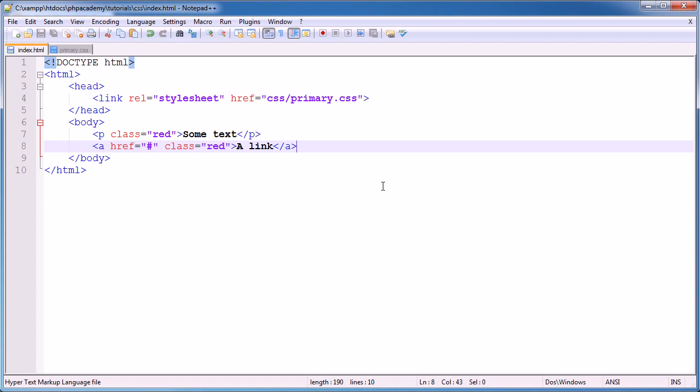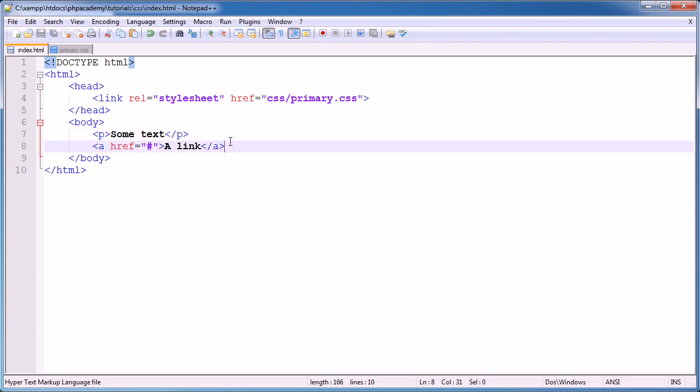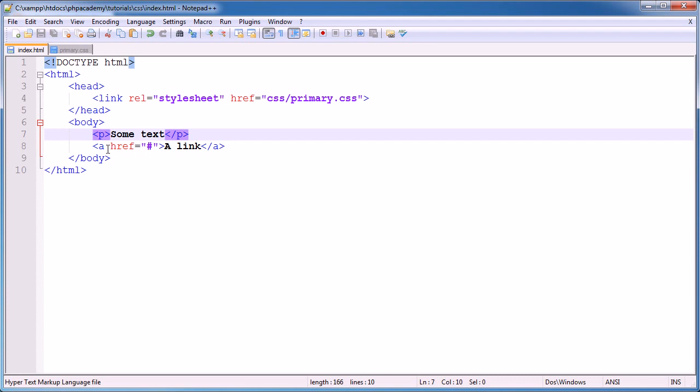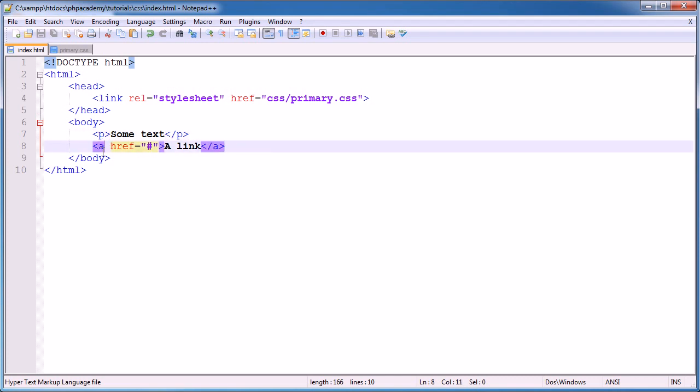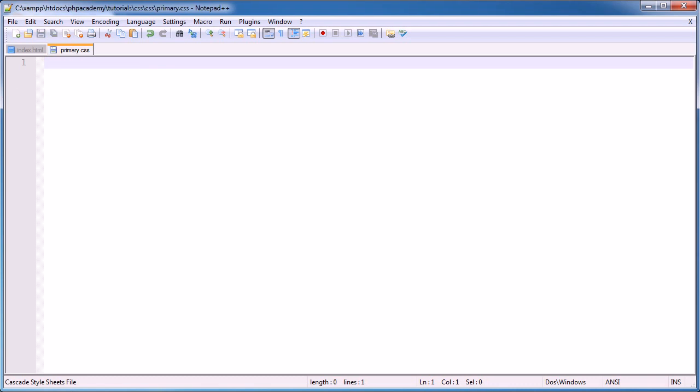Now let's just assume we wanted all paragraphs and all links to be red. We might not, we might want to create more specific selectors. Let's go ahead and get rid of these class additions here. Now obviously when we refresh, everything returns to how it was before. I want to go ahead and select all paragraph elements and all A elements, and I want to turn them red. Unusual that you'd want to do this, but we're just looking at examples here.